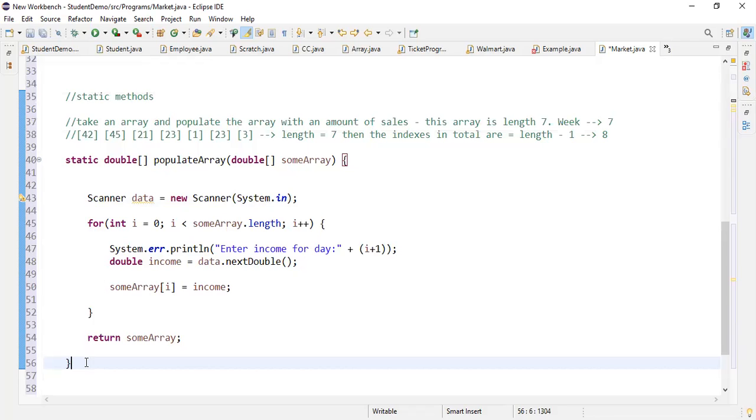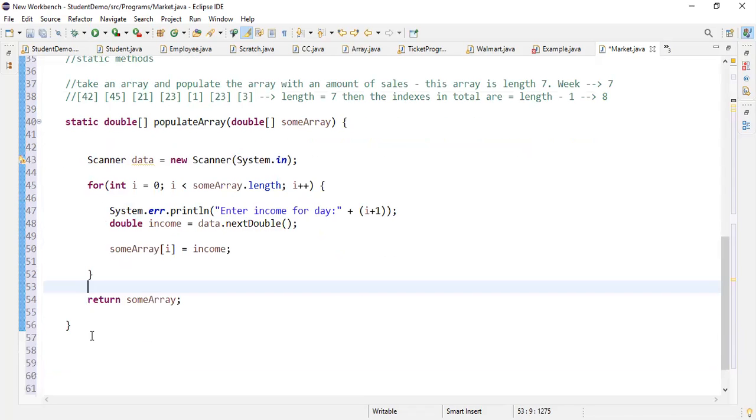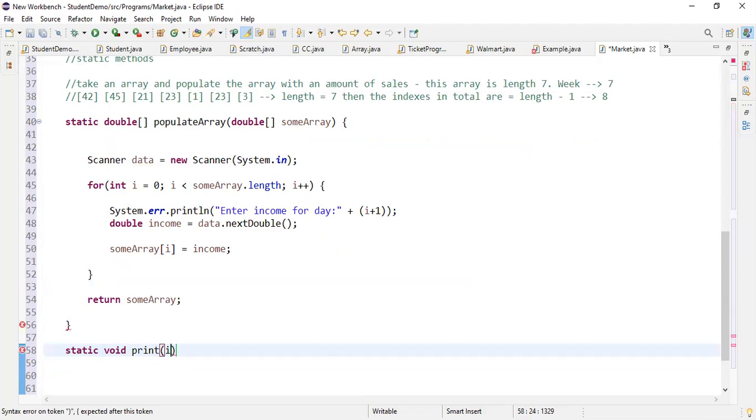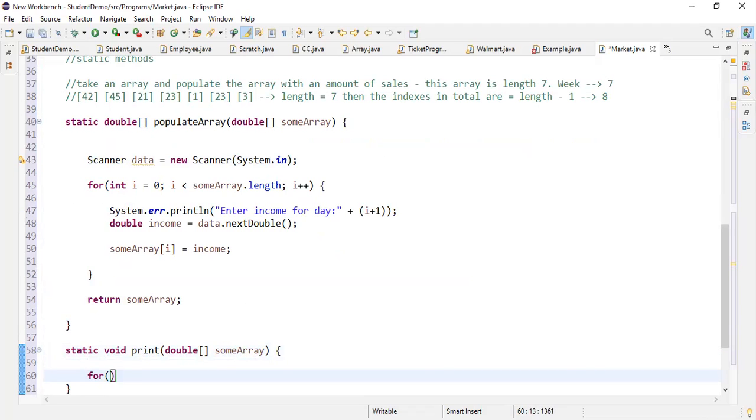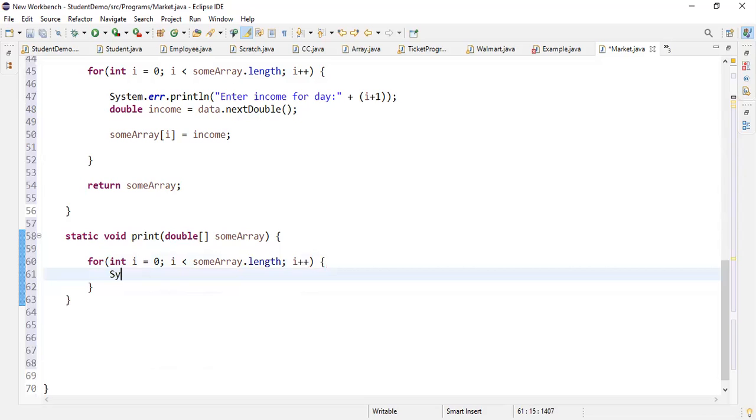So first, I can obviously populate the array, but I'm also going to do something here. Static void print. This will take in an array. It's also going to take in just some random array. It could be any array, but it's going to be the array I want. And then what it's going to do is use a for loop to iterate through and just print out the index, the element at a particular index.